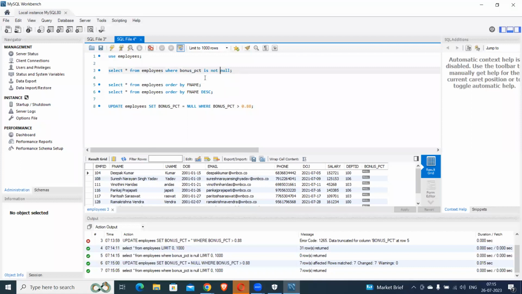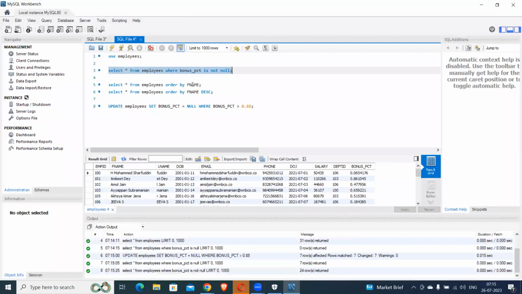Now let's say they say that only the sales team will have bonus values, and the non-sales team will not have. So who are the people from non-sales? You can say NOT NULL. Makes sense? Yes. So this is how you handle null values. So IS NULL, IS NOT NULL.